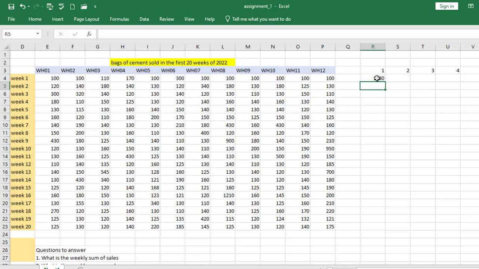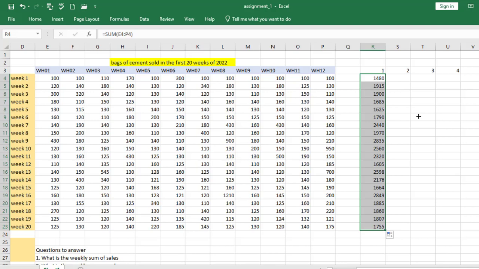So this is it. So we bring our cursor here. You can see it's showing a big cross like this. When you bring it to the side, it becomes a small cross. So you hold it down and then you drag. So that's how you have to fill on your computer. So this is the weekly sales of the warehouses.